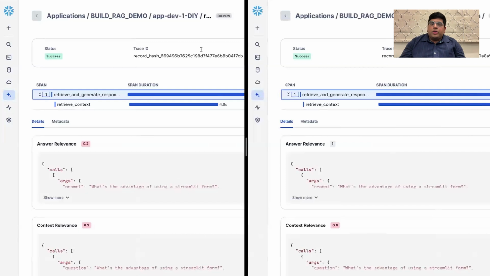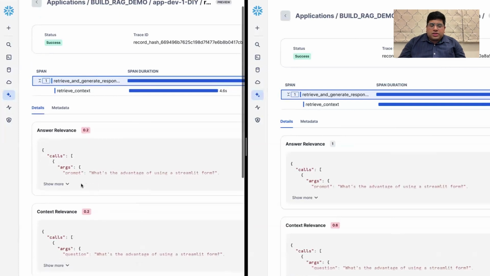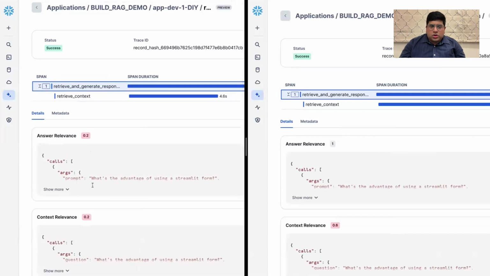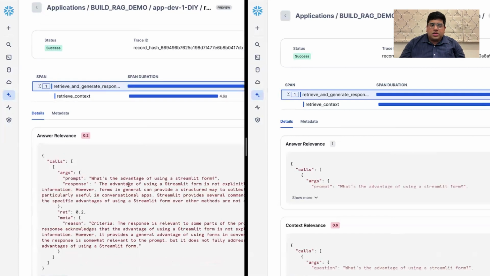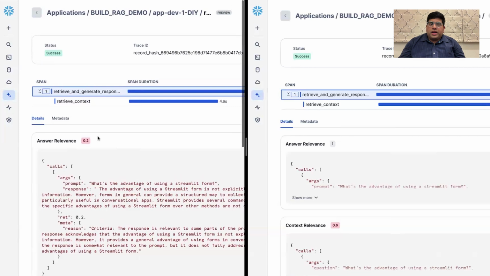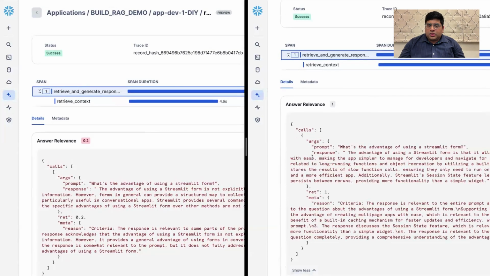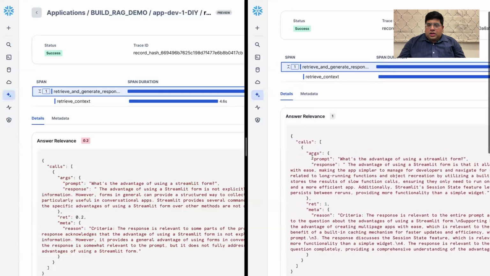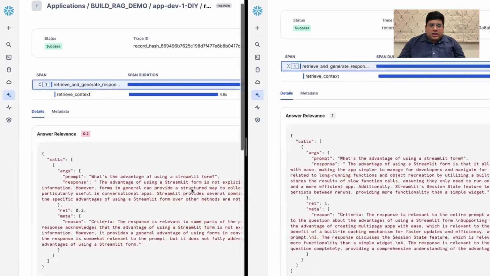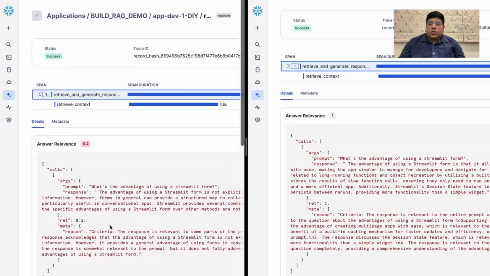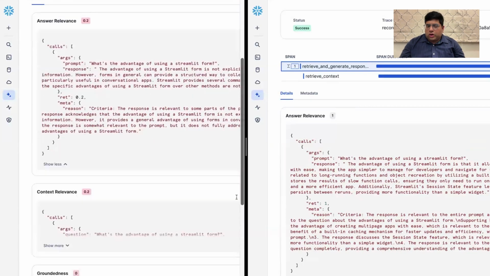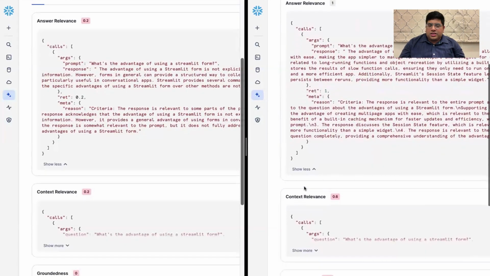So here first, I'm going to compare the DIY version of my app with the Cortex Search Retriever app. I see that for some reason, for this particular trace, where the question was, what's the advantage of using Streamlit forms? The answer relevance is very low for my DIY version, but very high for my Cortex Search. The only difference between the two is the context chunks retrieved, because both are using different strategies.